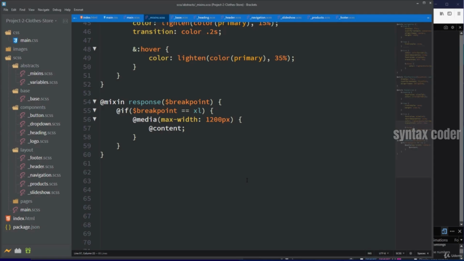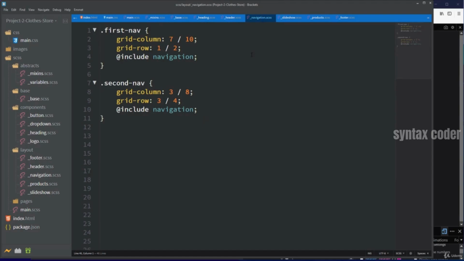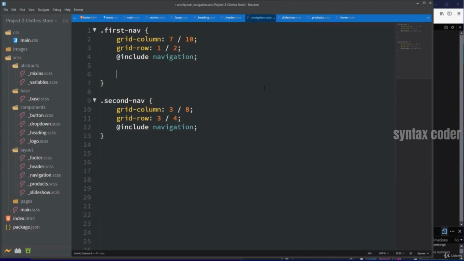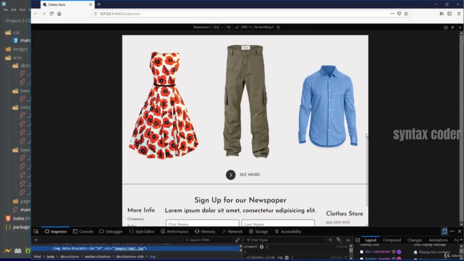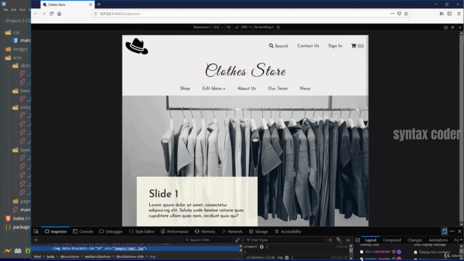As we said, we need to create some space between first navigation items. So let's go to navigation.scss file, then include mixin, right, include response, and as an argument insert here XL. So in order to create space between items, I'm going to change starting line number of grid column. So instead of 7, let's write here 6. As you see, we added code block to mixin, and that's exactly what content allows us to do. So as you can see, now navigation is looking good.